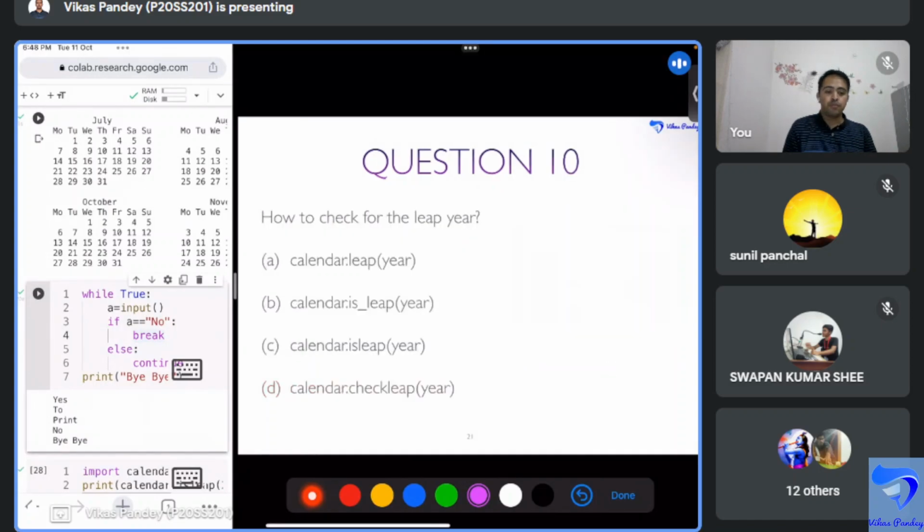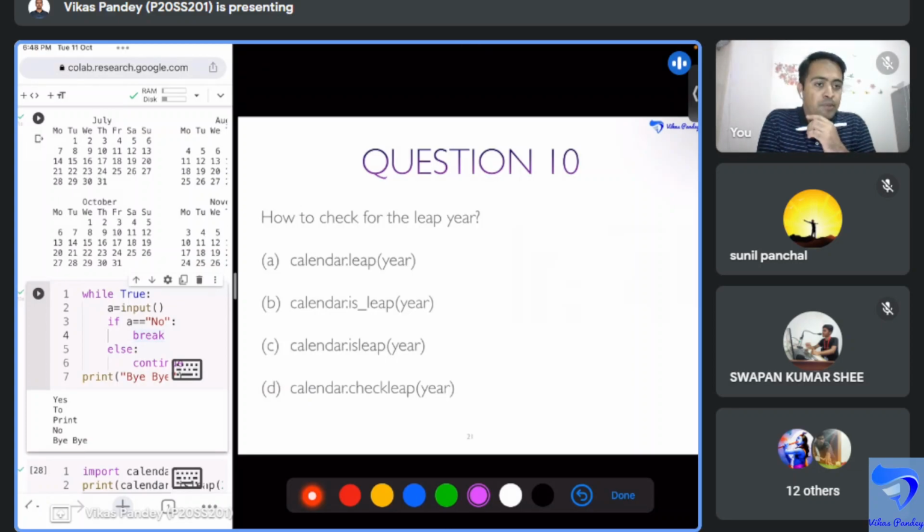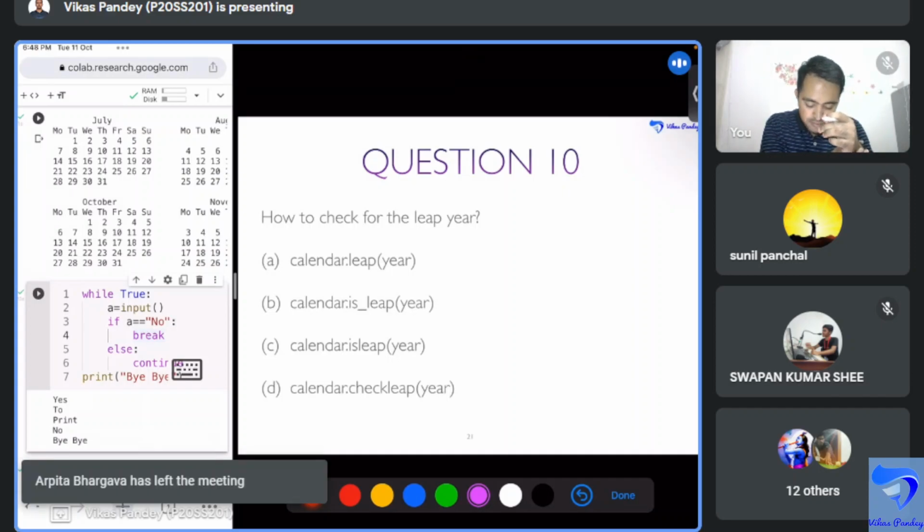Okay. So, how to check for a leap year? Remember, in one of the classes we had made a program to check leap year. Divide by 4 and that thing. But in the calendar library, there is something to find leap year. We can do it much more easily than creating the whole program. So, anyone, what is the answer?